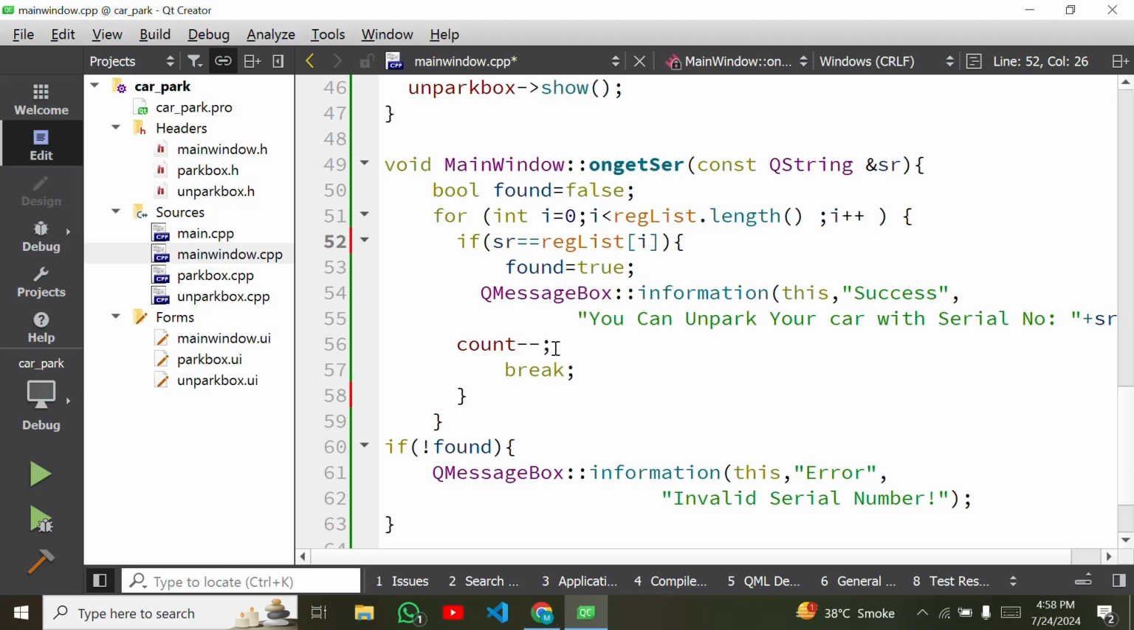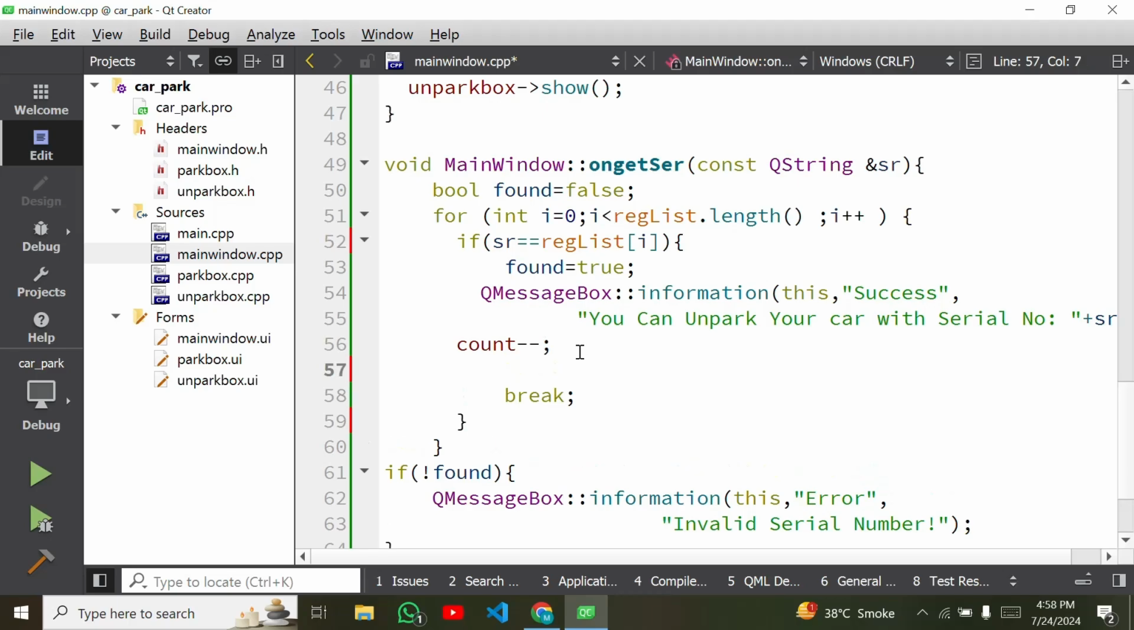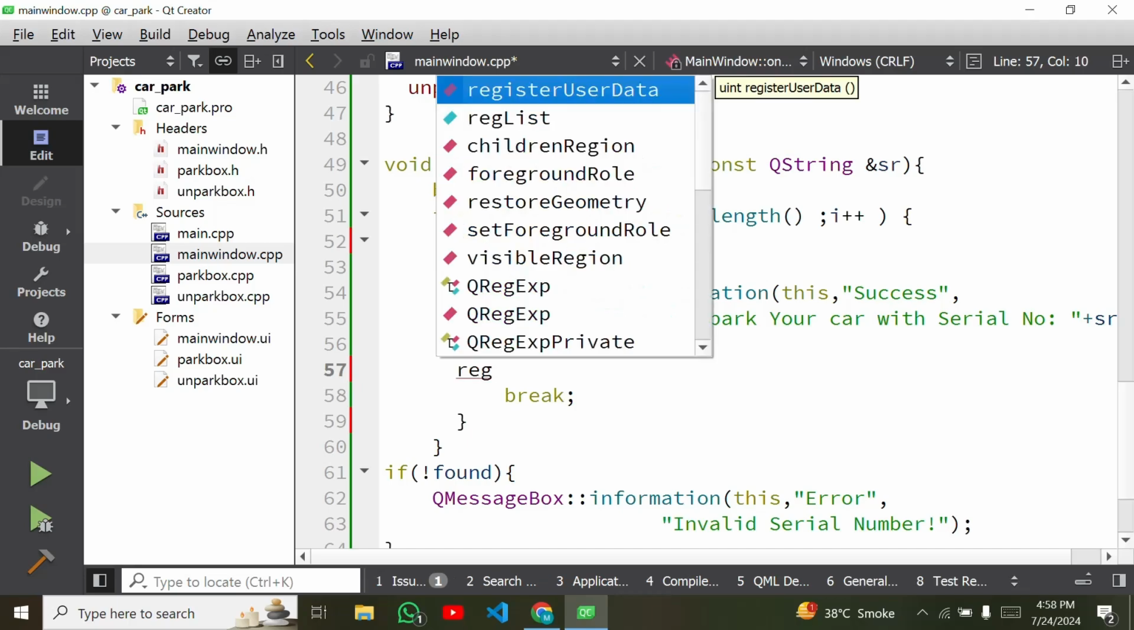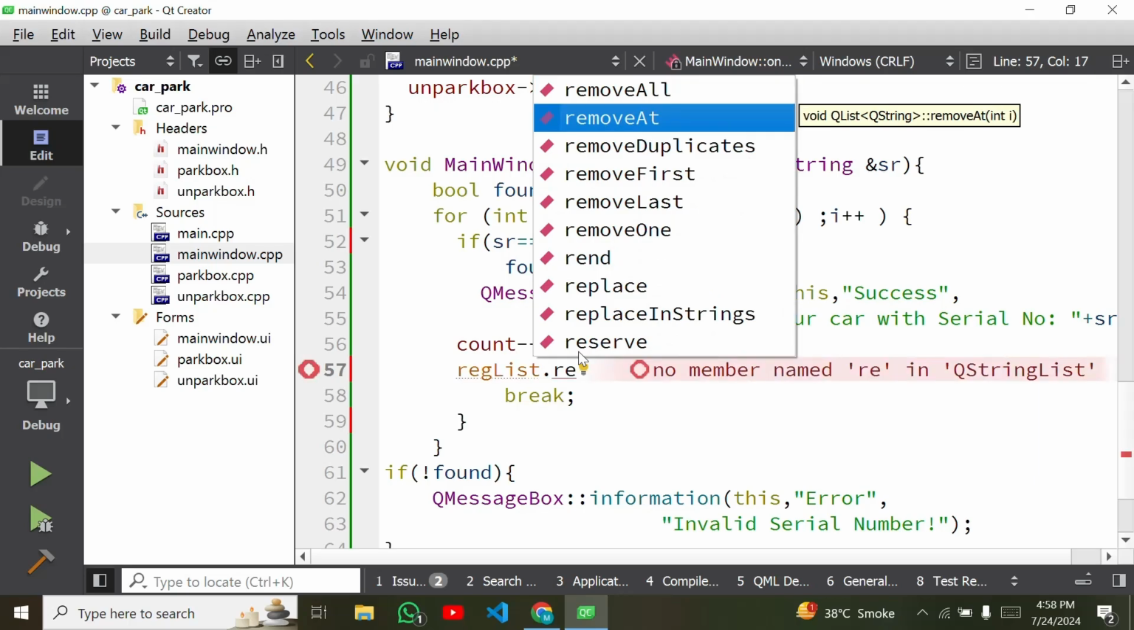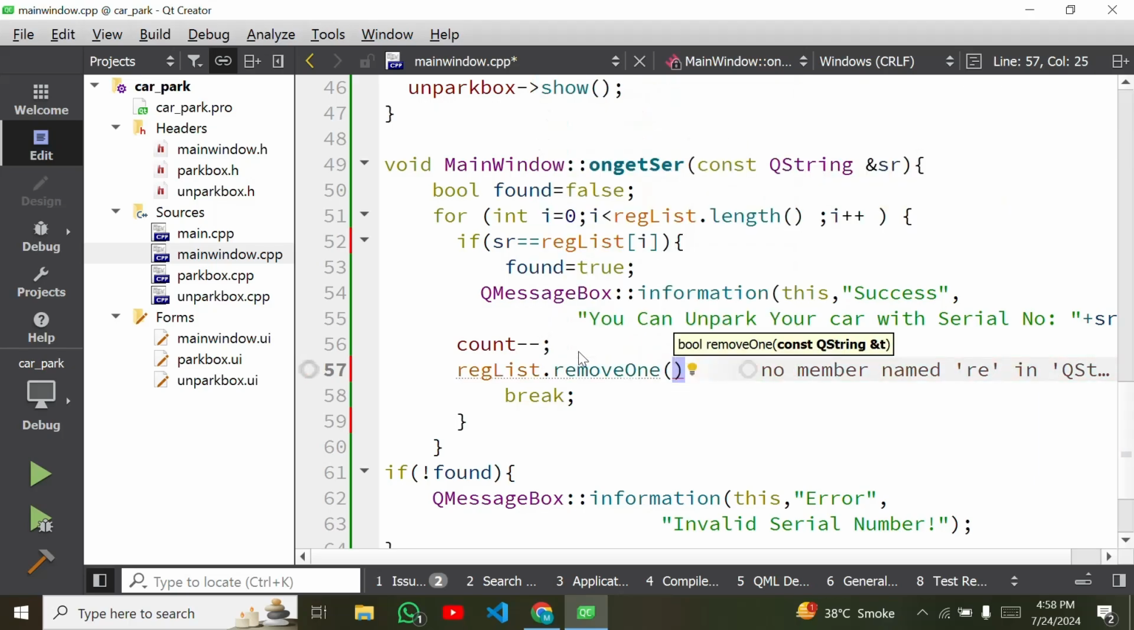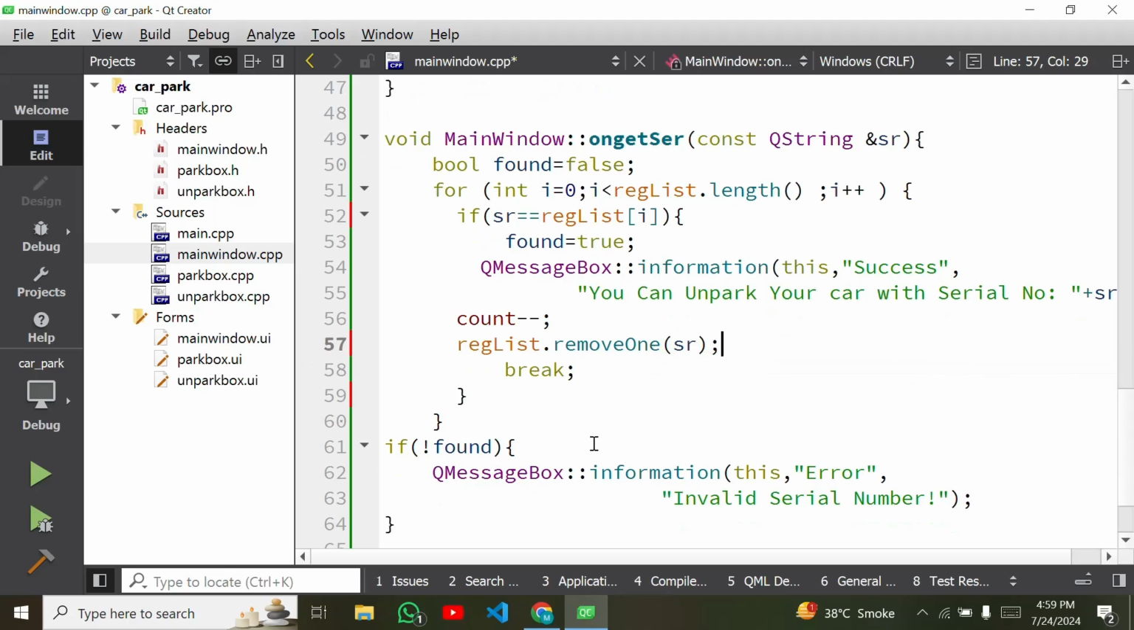So here, after count minus minus or before count minus minus, I can use the name of the list, that is registration list, dot remove one. This is remove one, and the name of the serial number, that is SR. Then use a semicolon at the end. Here I will save it and then execute the project once again to test it. I hope now it will work correctly.